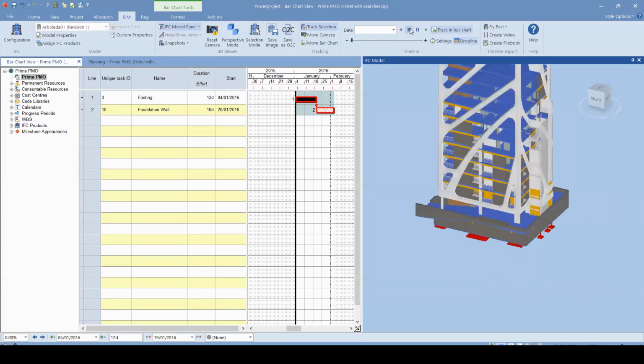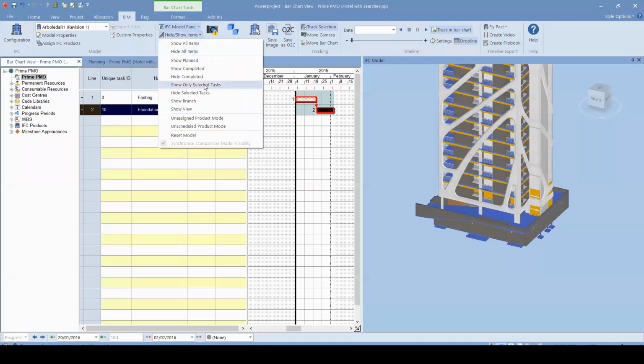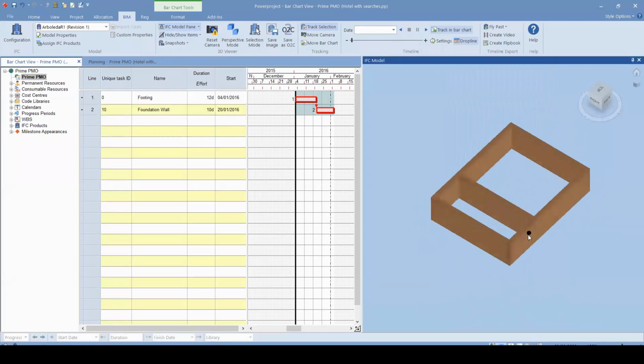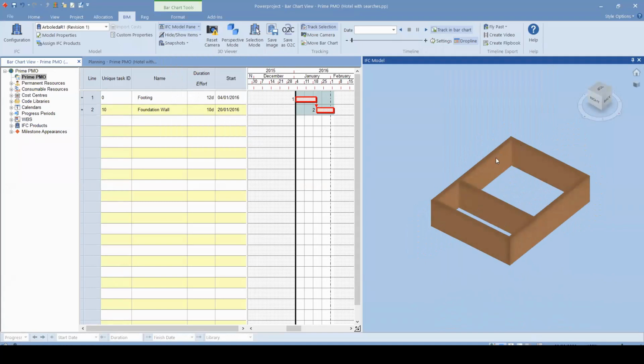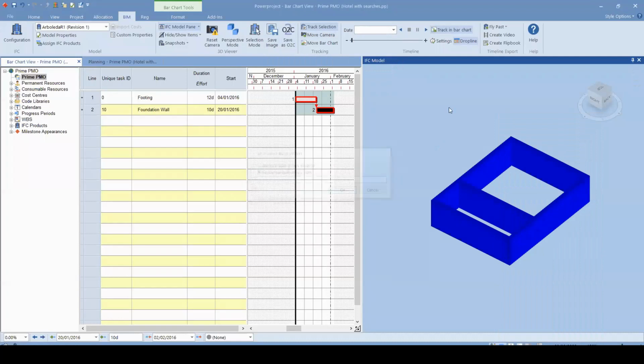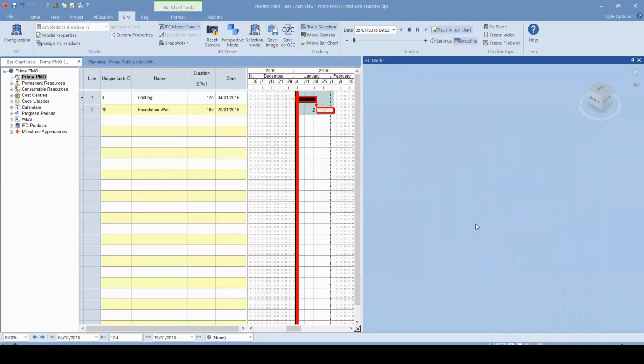And of course, it is the same thing for the foundation wall. Let's show only the foundation wall activity. According to constructability, we can construct this one first, then this one, this one, this one, and this one. After that, we can right click, set product build order, starting from 1, and then our foundation wall activity will be visible in the order that I've selected.